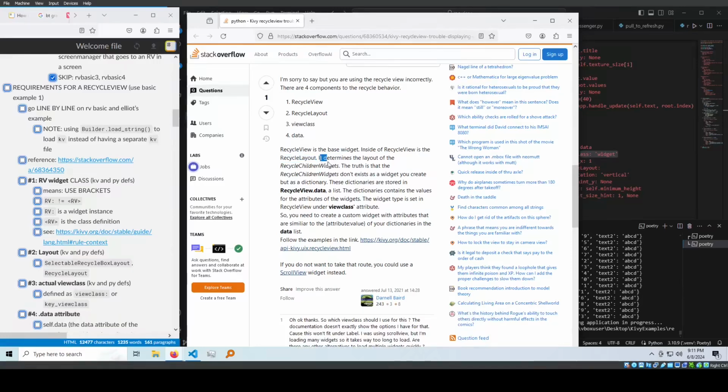It determines the layout of Recycle Children widgets. The truth is that Recycle Children widgets don't exist as a widget you create, but as a dictionary. These dictionaries are stored in RecycleView.data, a list. The dictionaries contain the values for the attributes of the widgets. The widget type is set in RecycleView under View Class Attribute. So you need to create a custom.